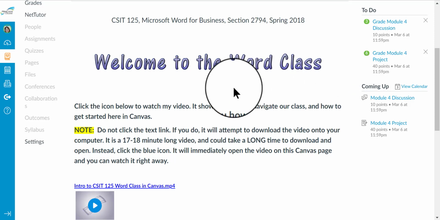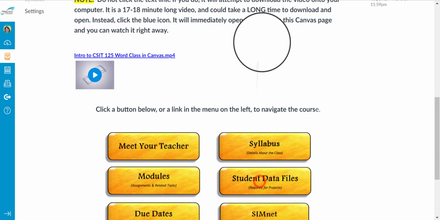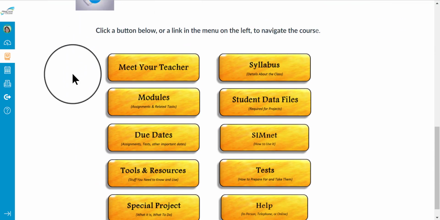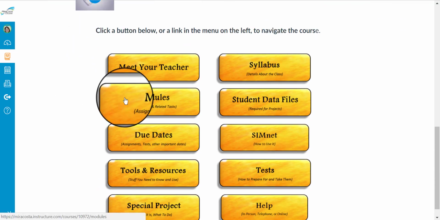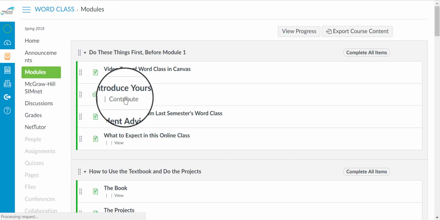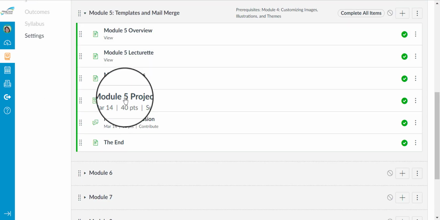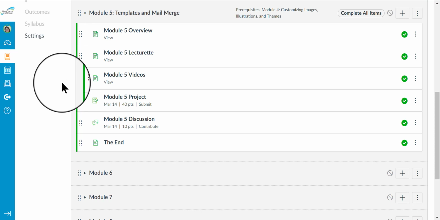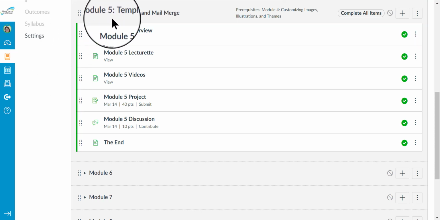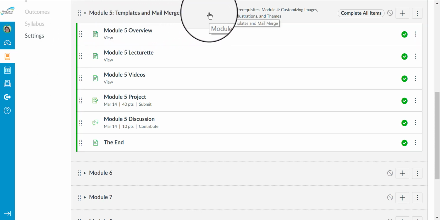So in this screen I have already logged into Canvas, and I'm scrolling the screen up to the yellow buttons, and I'm going to click here into the Modules page. When you get to the modules page, you should see Module 5 available for you.